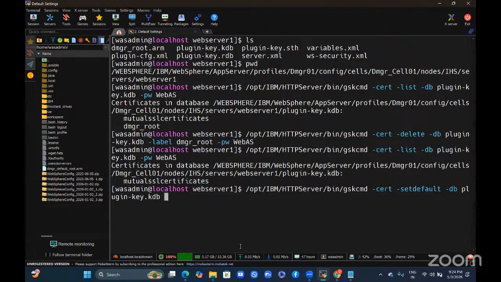Okay, hyphen label mutual SSL certificates hyphen pw webas.